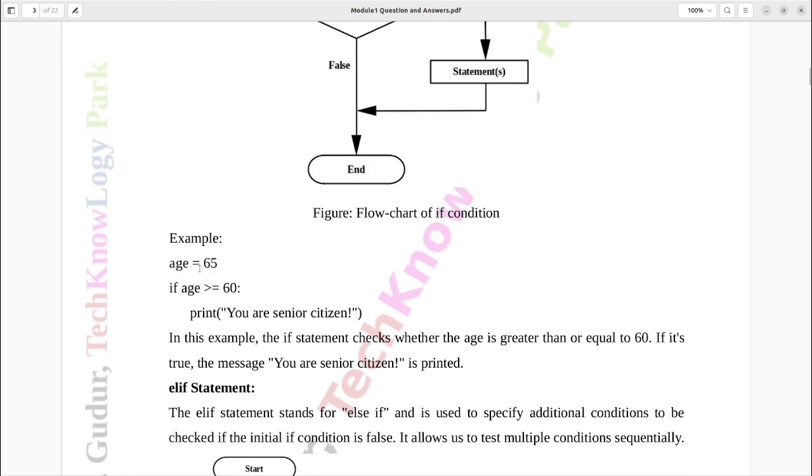Here, one example: age is equal to 65. If age is greater than or equal to 60, print you are senior citizen. In this example, the if statement checks whether age is greater than or equal to 60. If it is true, the message is printed. If it is false, then it is skipped, it will not be printed.